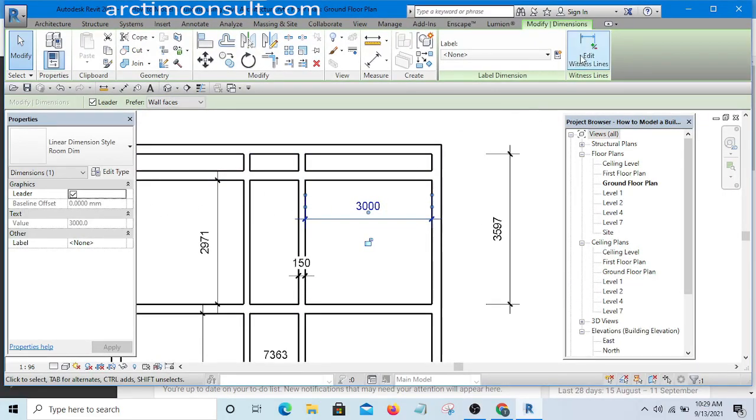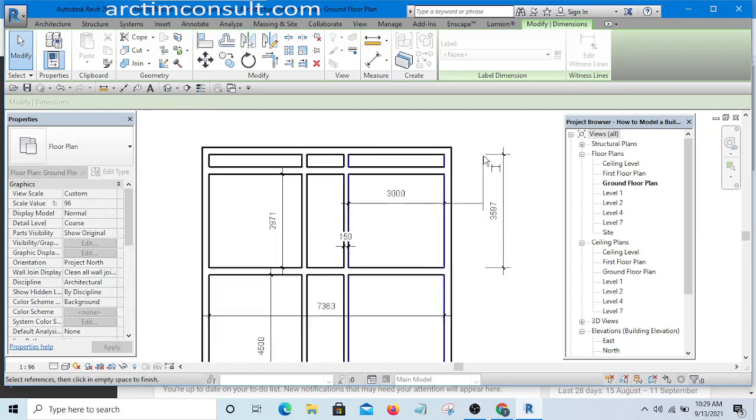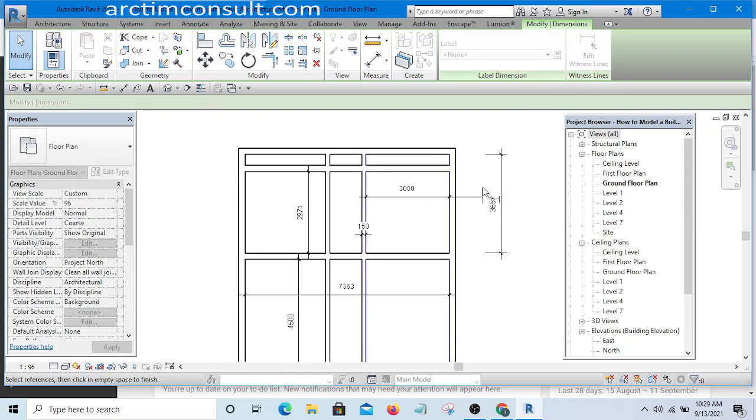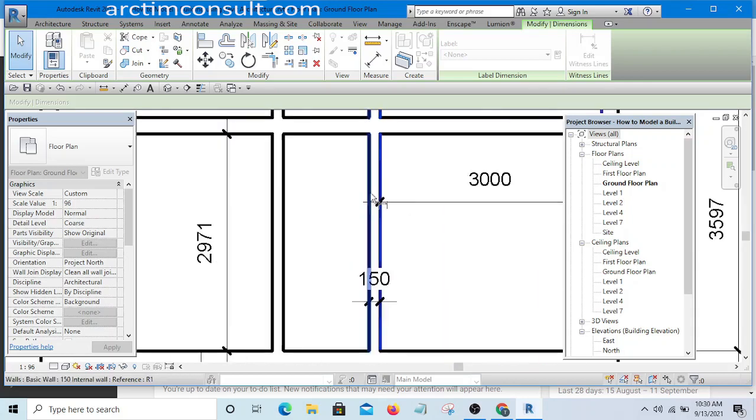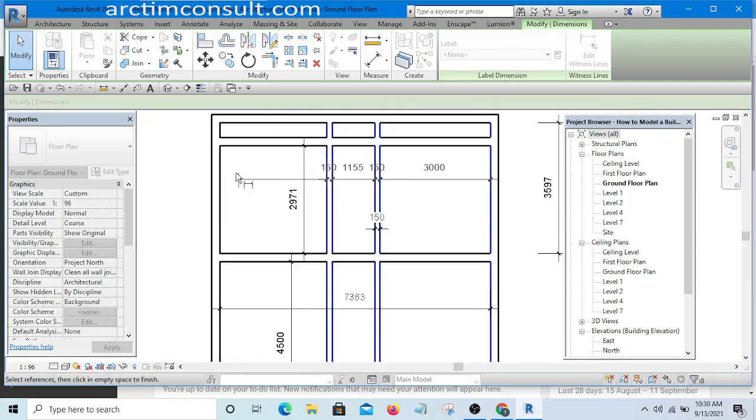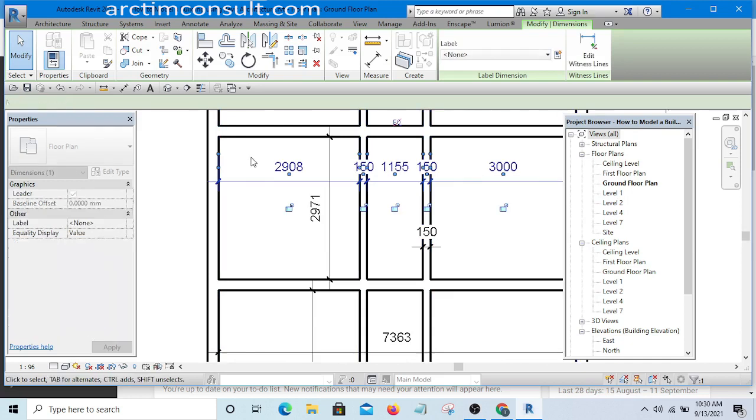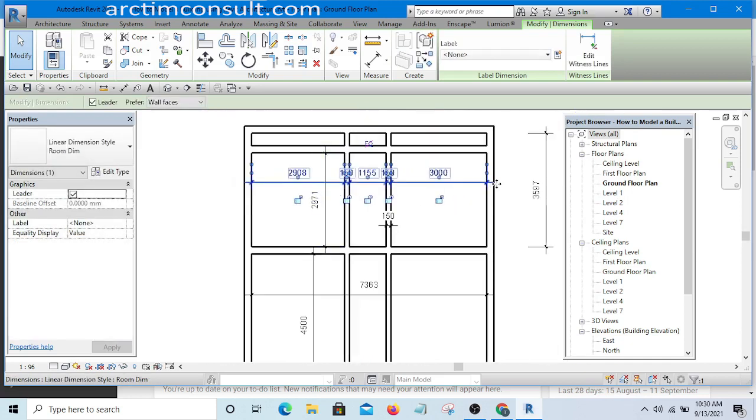So I'm going to select it now. The moment I select it now, you see that something is active here. It means that I can actually continue this dimension, and it will form a straight line. You can see this is more professional way of dimensioning.